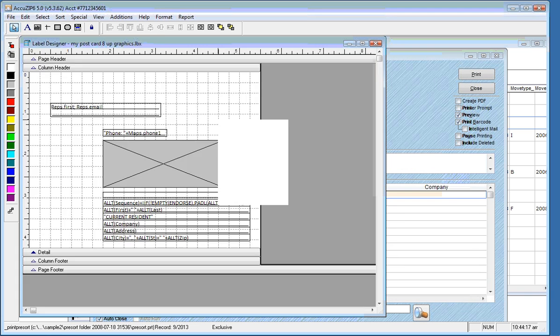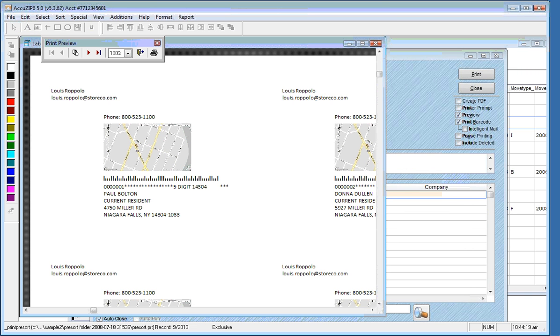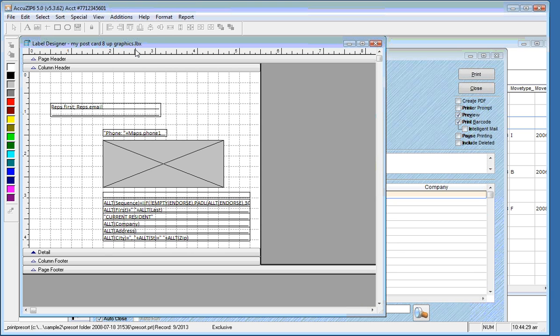And now if I preview the template, now we're starting to add a little life into the label, into the postcard. Okay, so I'm going to go ahead and click Close. Okay, now I want to show you how to add another one.